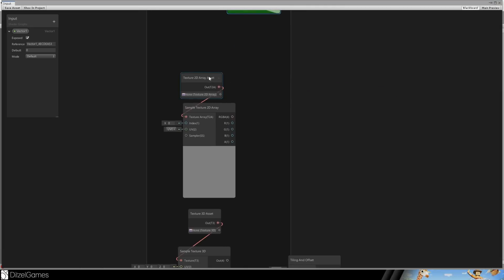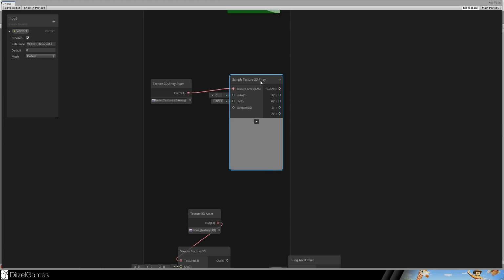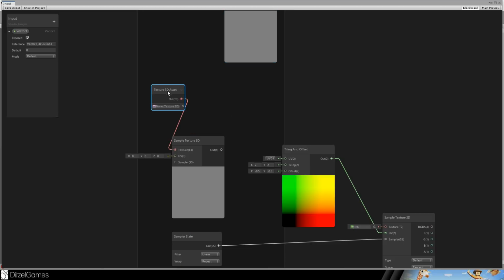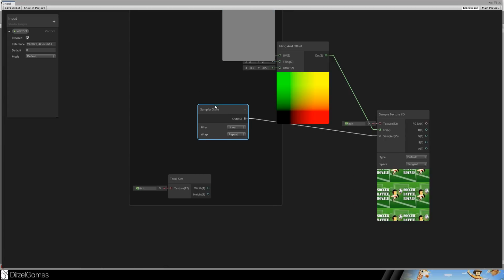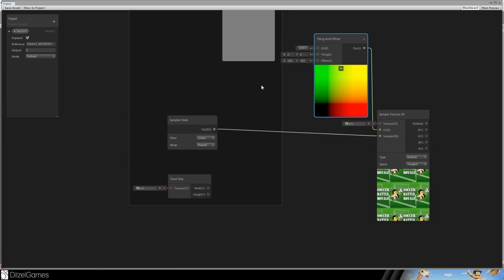The texture 2D array asset is basically the same as the texture 2D asset. The fact that you have another input node helps you just accessing one element of the array. The same goes for the 3D asset, it's just a 3D texture. The sampler state helps you importing your texture. These are also in the importing settings, but you can override them here.